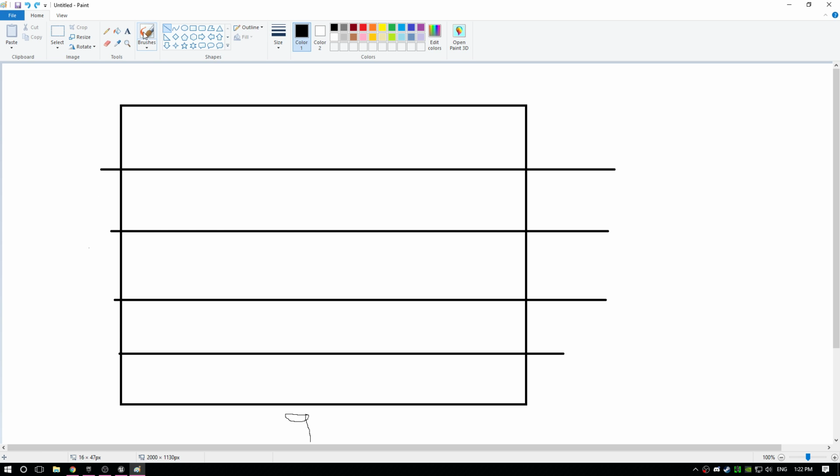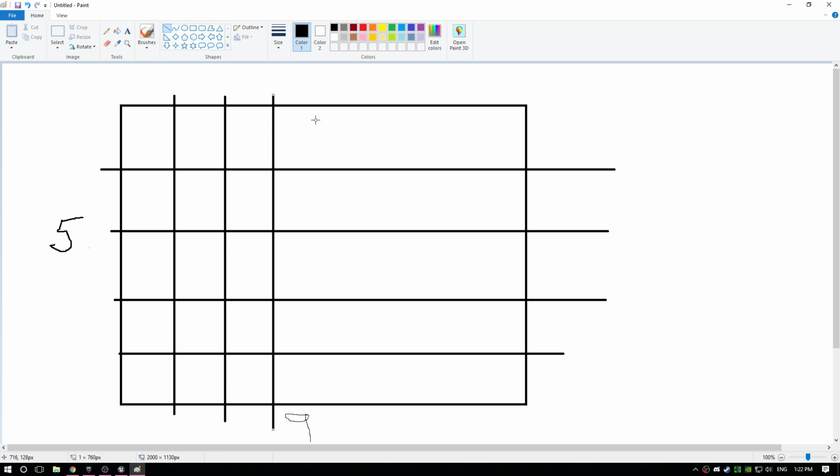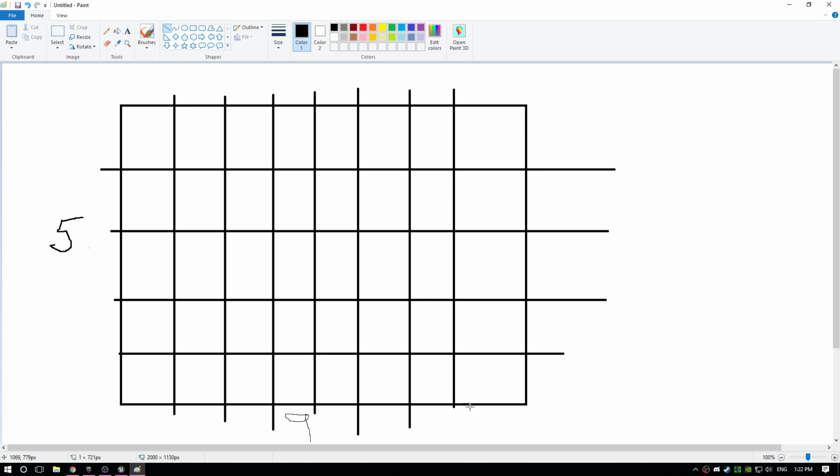Right, that's not what I was looking for. Brush, there we go. So it creates the world. This is 5, and then in this direction we basically need 9: 1, 2, 3, 4, 5, 6, 7, 8. So this basically creates the grid. That means we have a certain amount of rooms, which is 1, 2, 3, 4, 5, 6, 7, 8, 9, by 5.